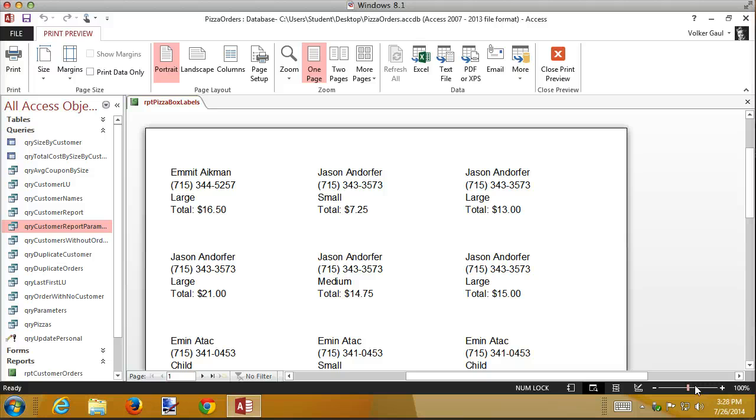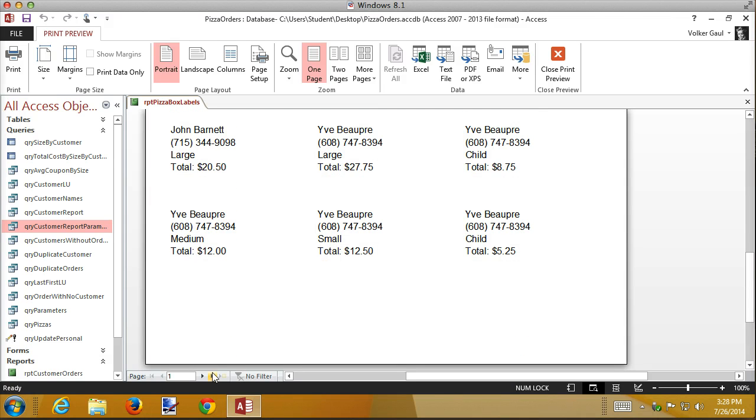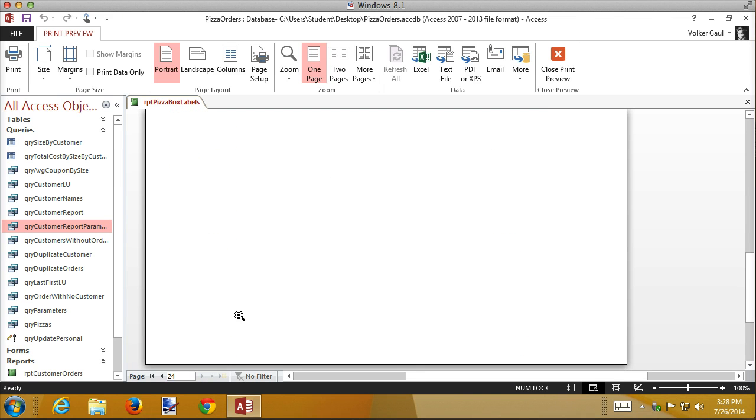However, this has pages and pages and pages. It doesn't tell me how many pages. So the last page, page 24, I got 24 pages of labels. If I'm putting labels on my pizza boxes, I don't need to print the labels or even see the labels from the year 2013. I probably just want to see today's labels. So how do I restrict that?